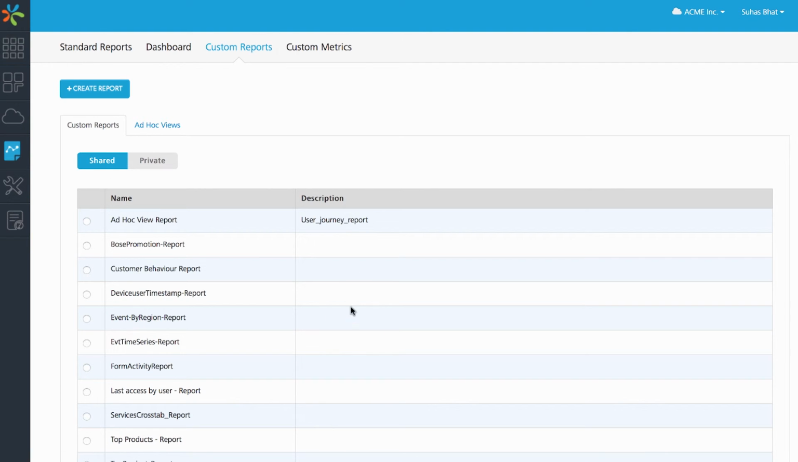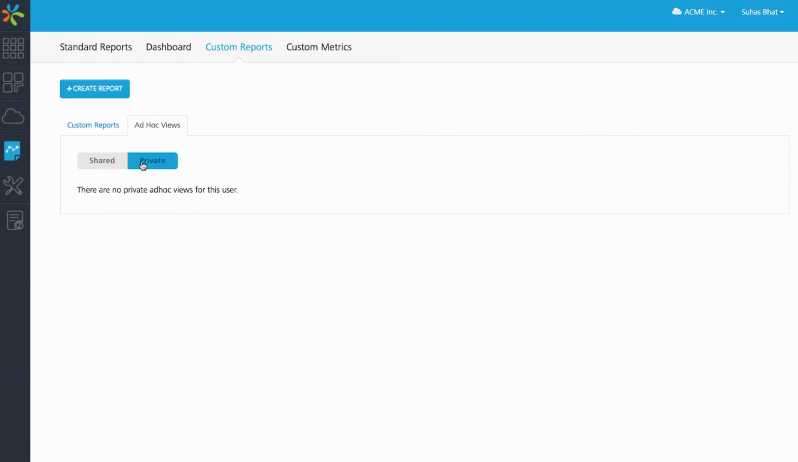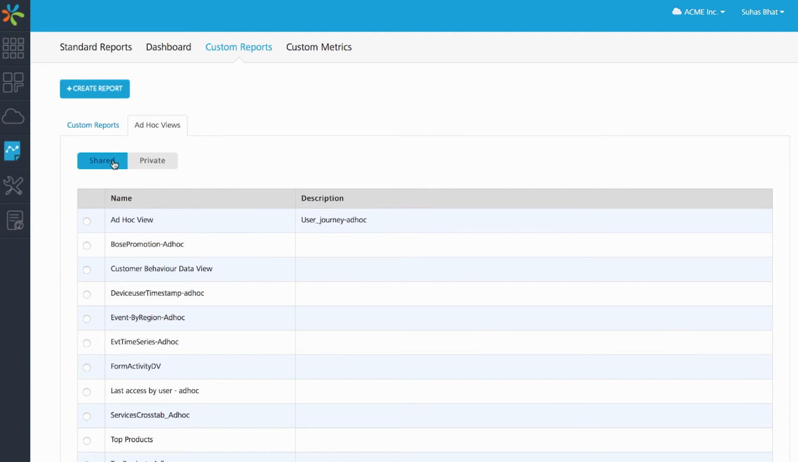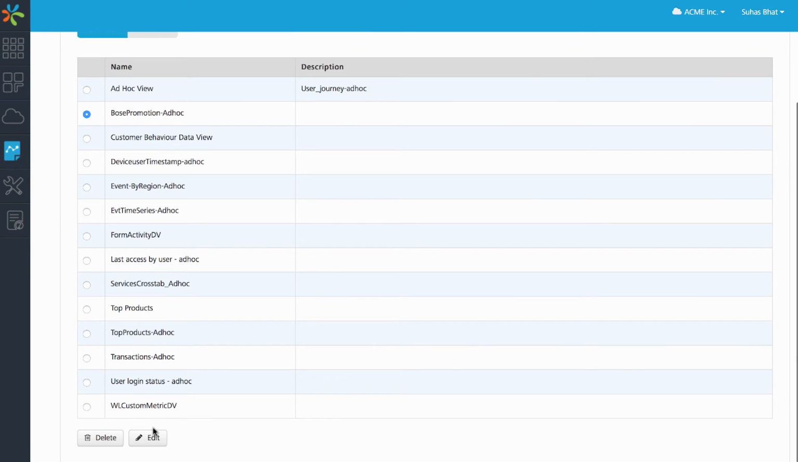The custom reports tab has the reports that I've built in the custom report section, and the views for building the reports, called ad hoc views, in the ad hoc view section. Each custom report can be stored in a shared area common to the account users, or private, which is only visible to the particular user that is building it. For this tutorial, let me pick up an ad hoc view called Bose promotion, and let us see how it was built.